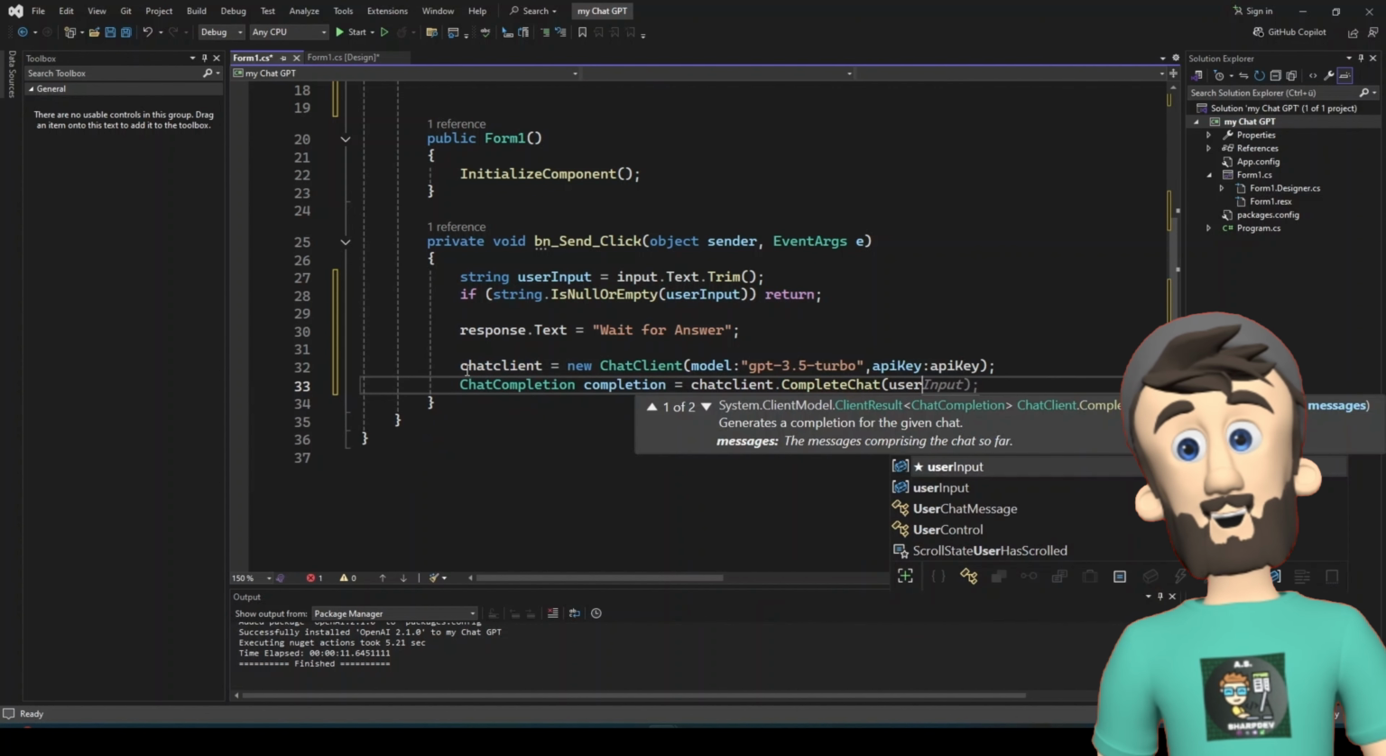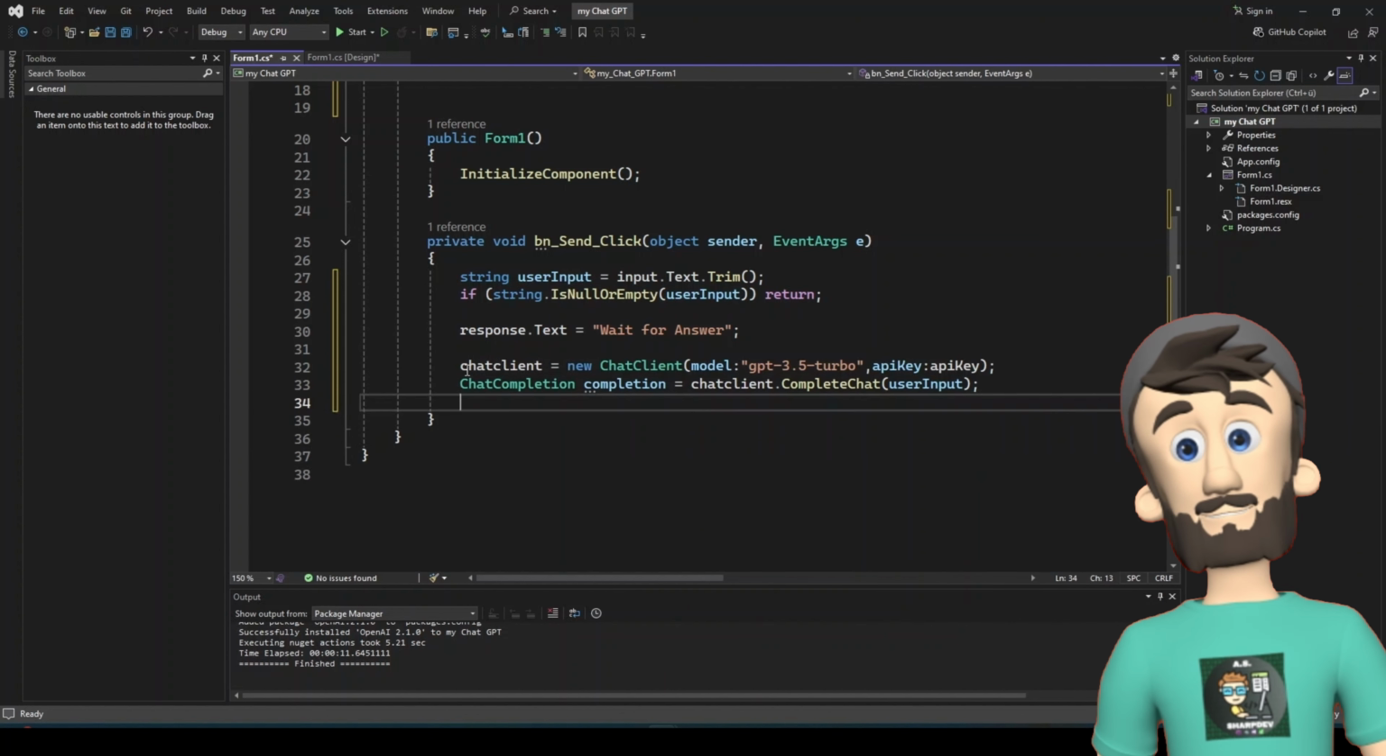Then just give it to the API and provide the answer back to the user. That is all. Now you have already a working tool with AI. But there is still one thing needed. Let's check if it is working and then you will see.